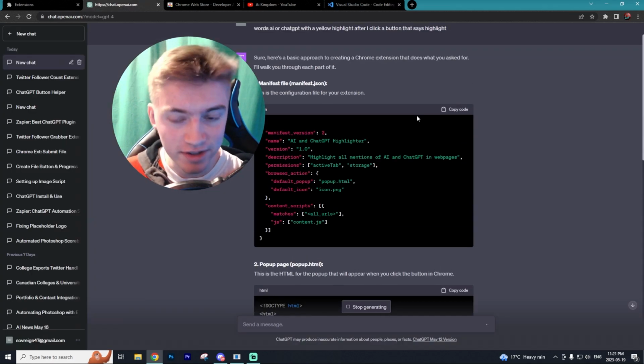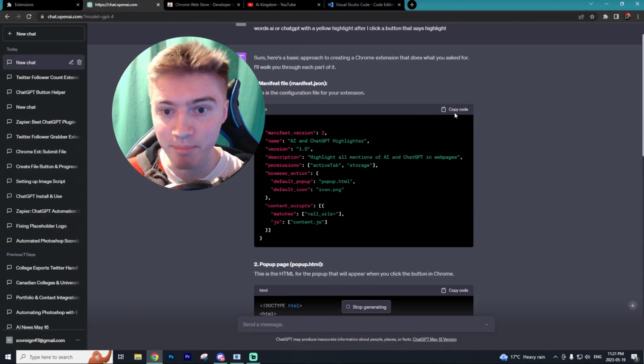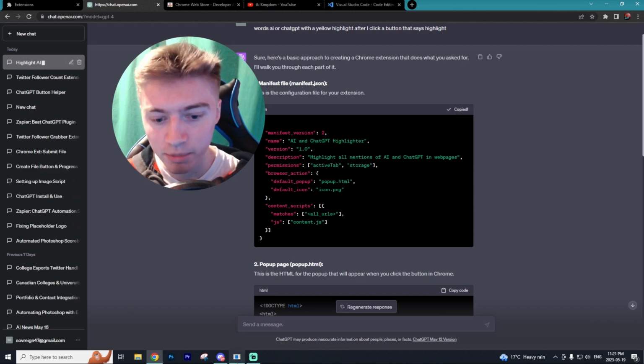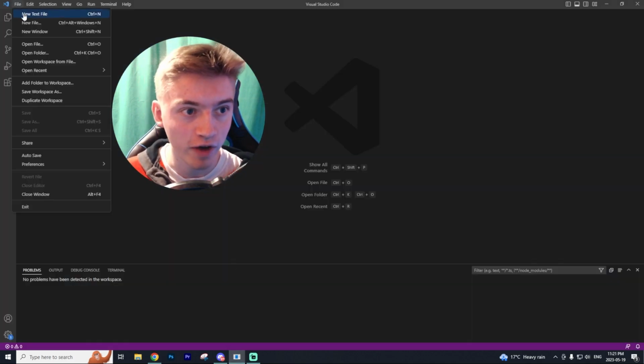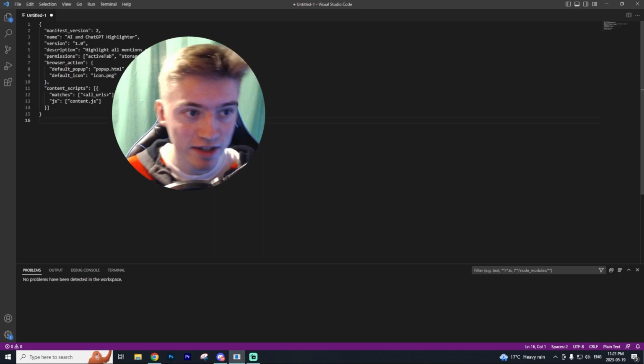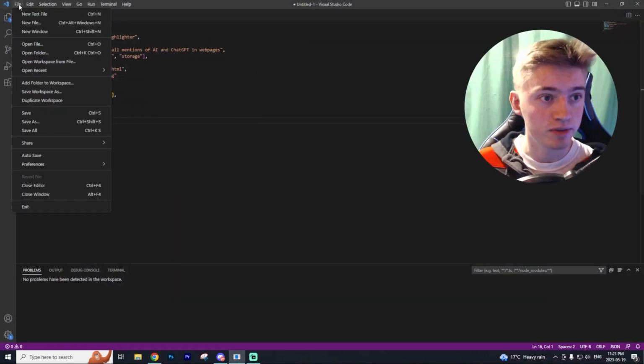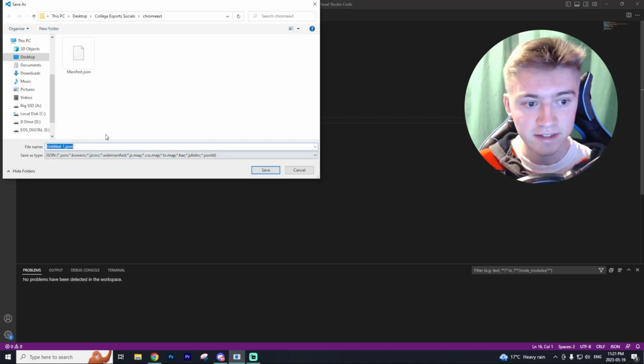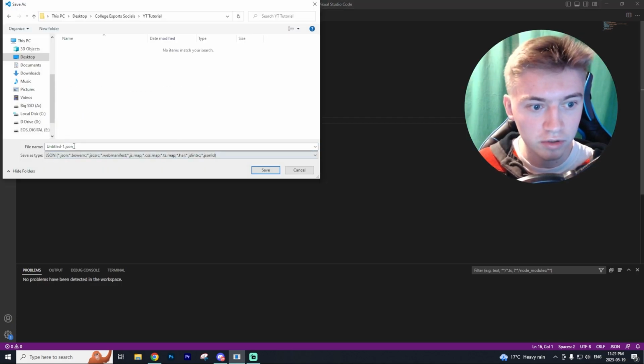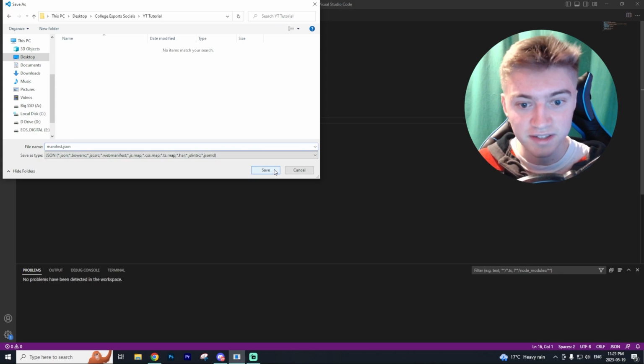Alrighty, so as you can see, ChatGPT has given us a manifest JSON file. So we're going to copy that, go to Visual Studio Code, go to File, New Text File, paste in that code. And then we just want to save it the exact way that ChatGPT is clarifying us to save it as. So we're going to save it as manifest.json. So I'm going to go to File, Save As, and make a new folder called YouTube Tutorial. And then I'm going to save it as manifest.json.